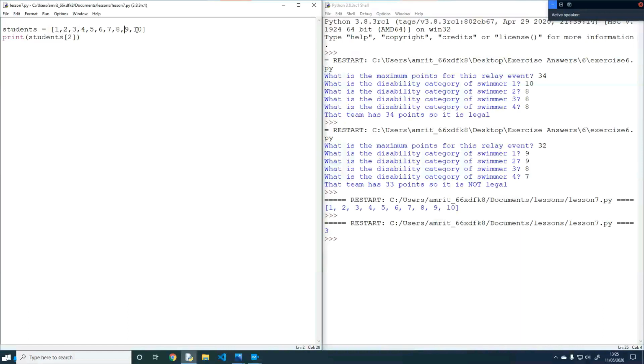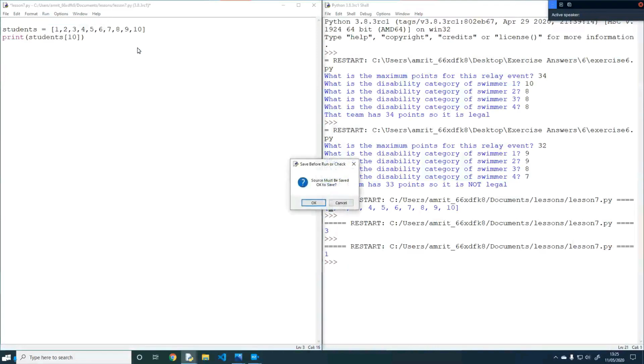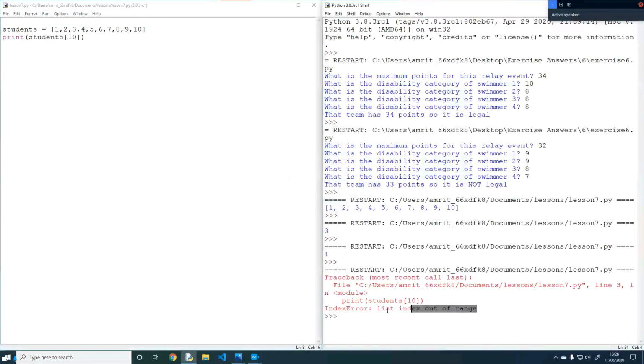Now, if we do print 0, just to show you, run module, okay. There we go, it printed out 1 because 1 is in the first slot, which is the 0th position. Now, if we were to print 10, Python would freak out because there isn't anything in the 10th position. So Python would just give you an error and say list index is out of range. So this is a very common error to get, list index out of range.